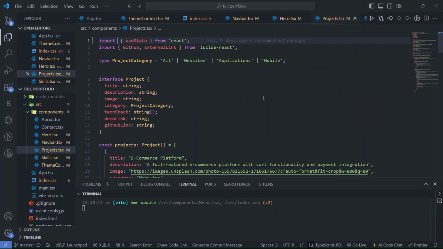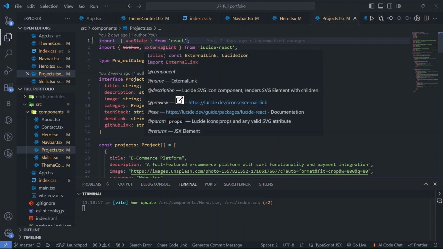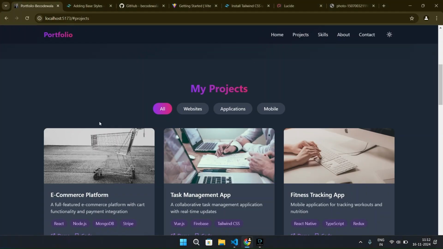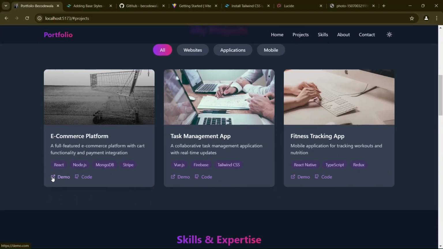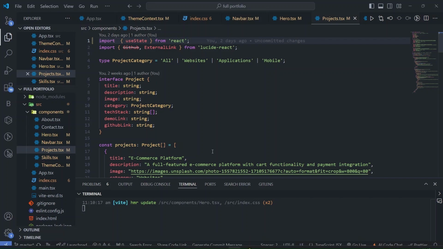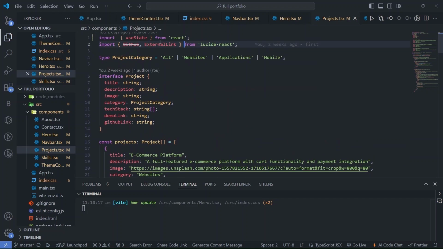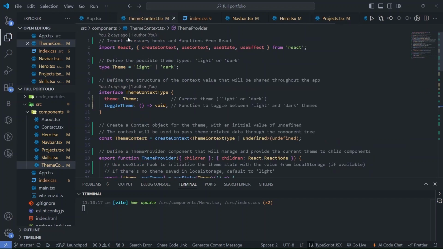So now come to the project section. Here also we have used a little bit of TypeScript and React. Here we are using useState, and I will show you why we are using useState here. And here we imported GitHub and ExternalLink icons, the GitHub link and demo link icons. These link icons we have imported from Lucide React, and similarly we have defined the type, right? Theme type, dark and light.